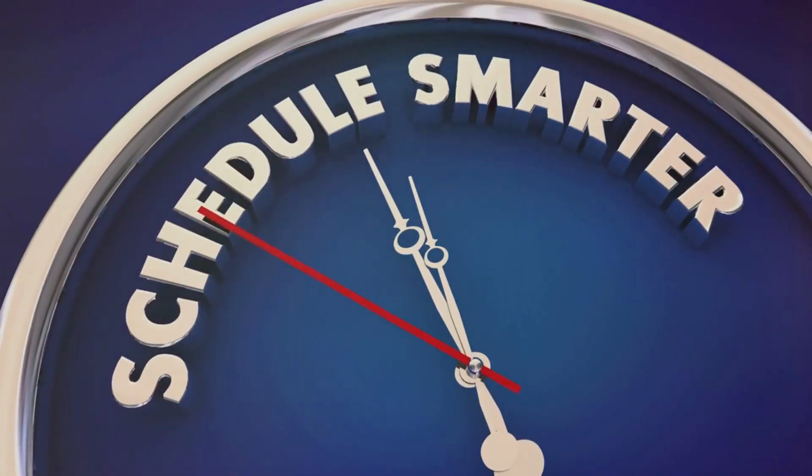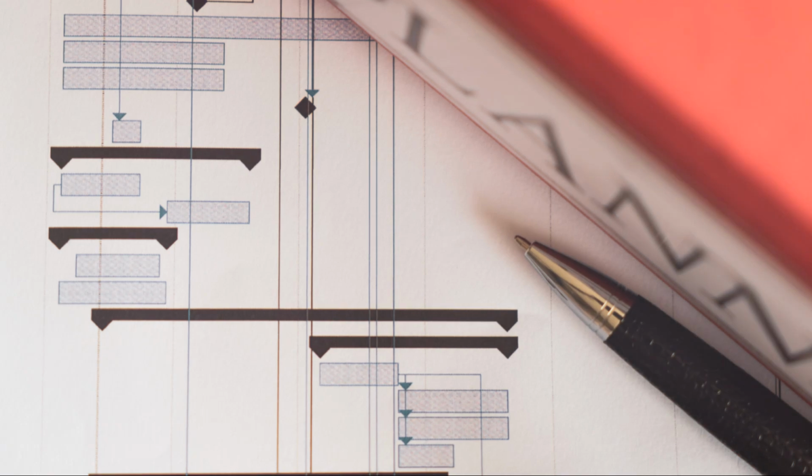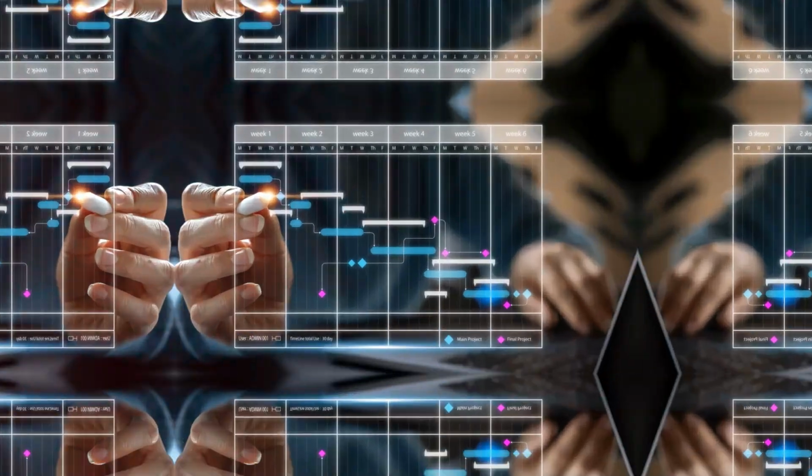The forward pass helps identify the earliest possible project completion date. It also highlights potential resource conflicts and allows for adjustments. The forward pass sets the stage for the backward pass, revealing the latest permissible timelines. Understanding both passes provides a comprehensive view of the project schedule.